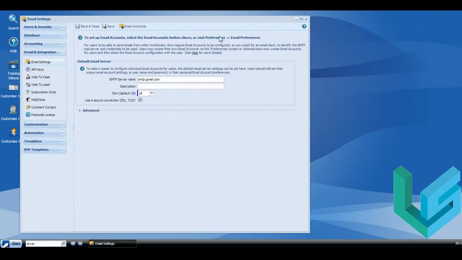So that's it, folks. It's pretty simple. All you have to do is set up those simple settings. Just make sure that you get your SMTP server name and whether or not you need to use a secure connection from your email administrator, and you should be good to go.